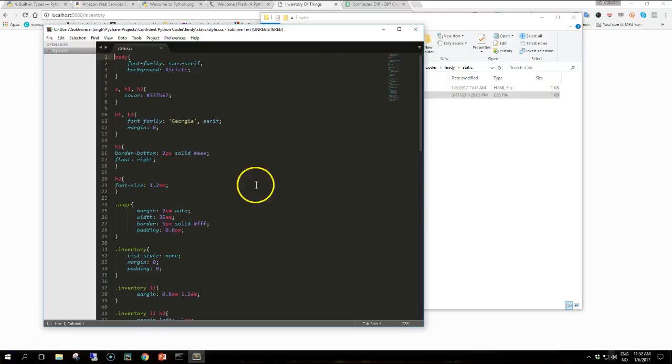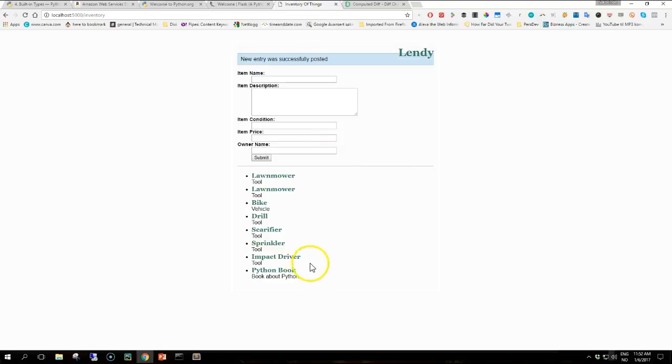So now you have a working app for our lending application. You can see the items that are in here, and we can add an item as well.